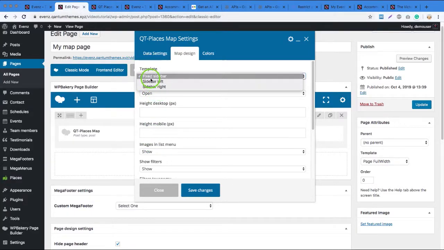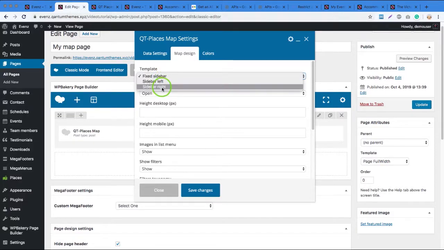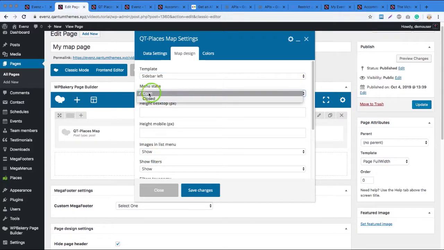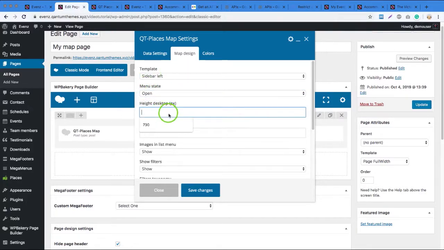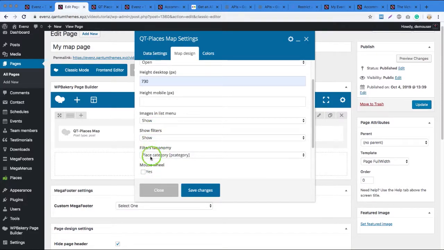You have 3 templates: fixed sidebar, sidebar left, and sidebar right. These two you can close the list and just see the map. Then you can choose if you want to see the map open or closed when you open the page. So let's just leave it open. Maximum desktop height. So we suggest a maximum mobile height of about 400 pixels. You can even leave the parameter blank. And then you have other design parameters you can choose.